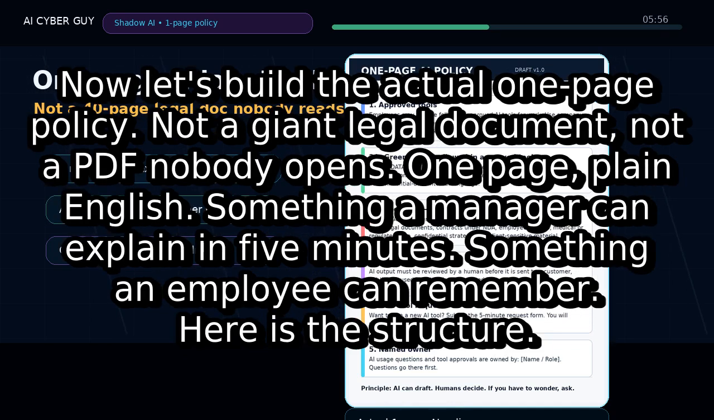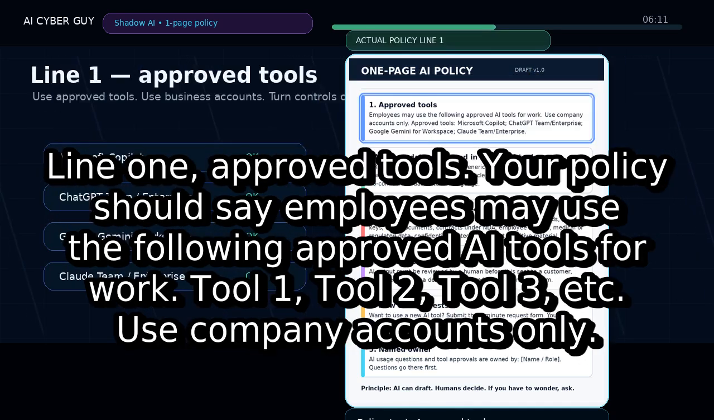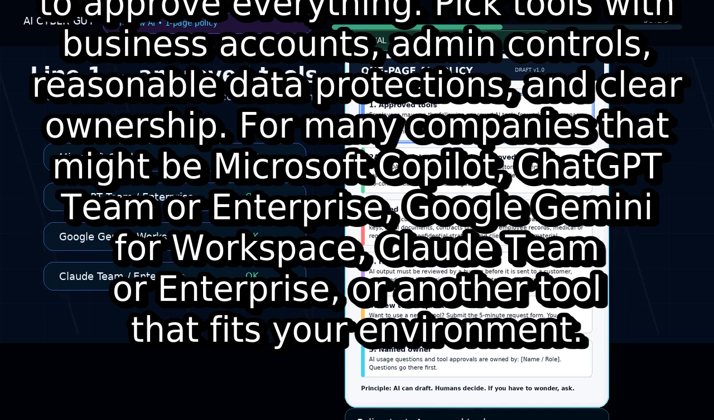Now let's build the actual one-page policy. Not a giant legal document, not a PDF nobody opens. One page, plain English. Something a manager can explain in 5 minutes. Something an employee can remember. Here is the structure. Line 1, approved tools. Your policy should say, employees may use the following approved AI tools for work. Tool 1, Tool 2, Tool 3, etc. Use company accounts only. Start with 2 or 3 tools.